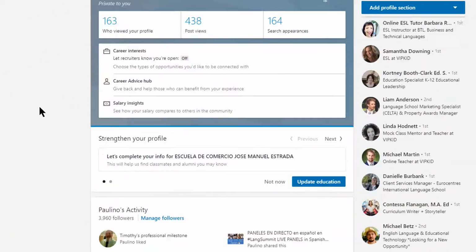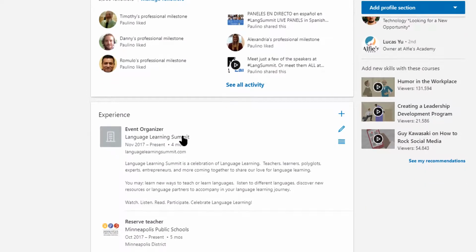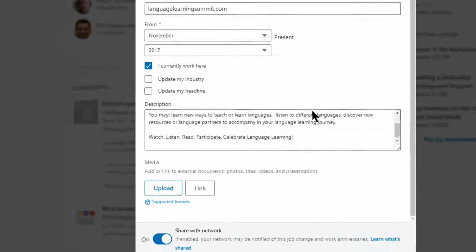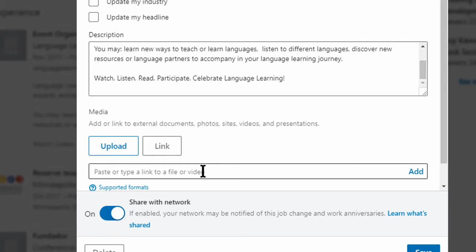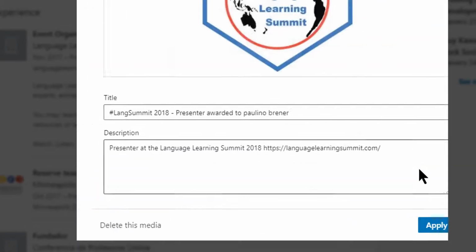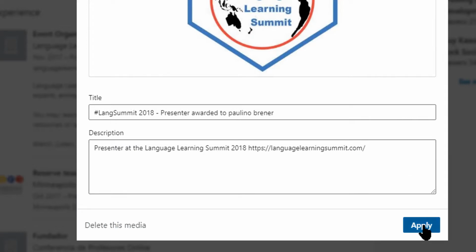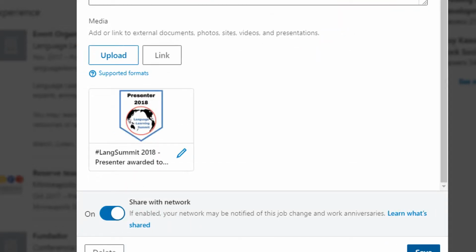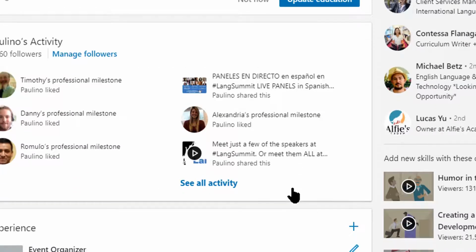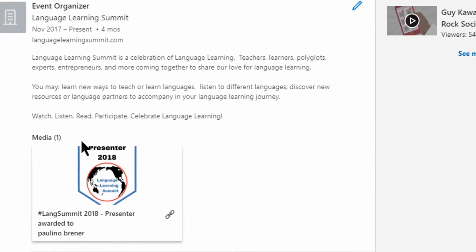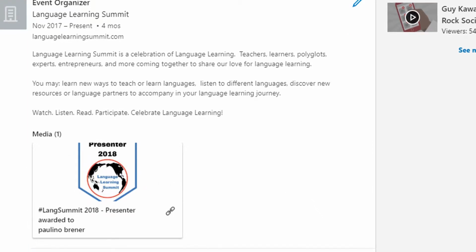In my profile, I have a section about the Language Learning Summit. I can edit it, and where it says Media, instead of Upload, I'm going to click on Link, paste the link from BadgeList, click Add, and click Apply, and Save. And now the badge is added to my LinkedIn profile.